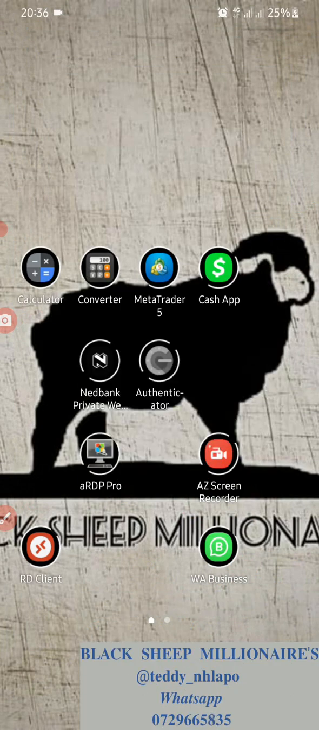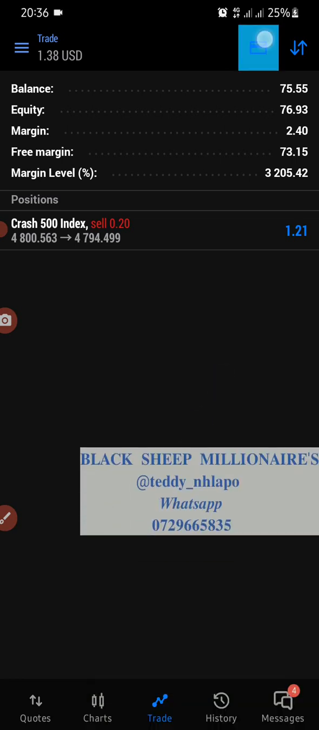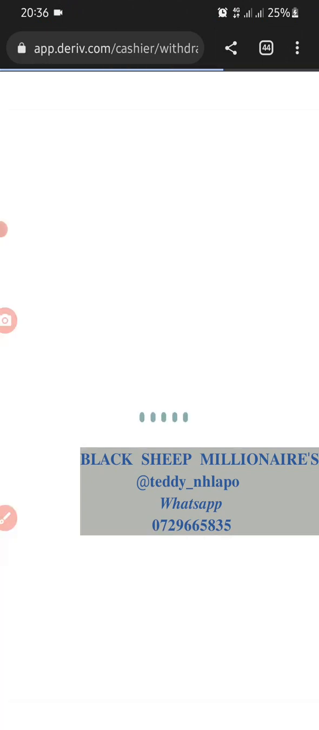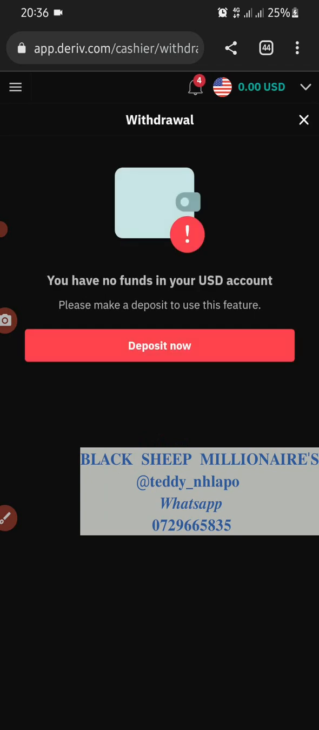So from this app, again, my trading app, I'm going to come here, click withdraw, then it takes me straight to my broker website here. By the way, I'm using the Rev broker. Yeah, that's the best broker I use by far. And it's a registered financial account.